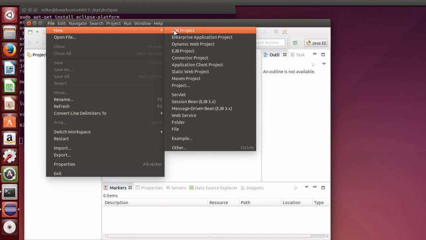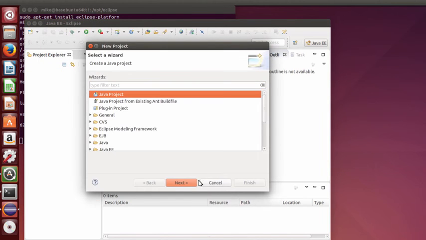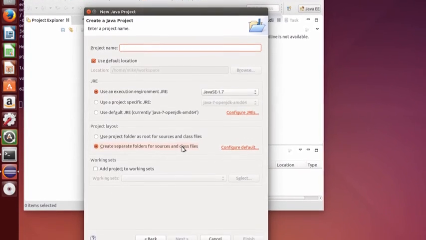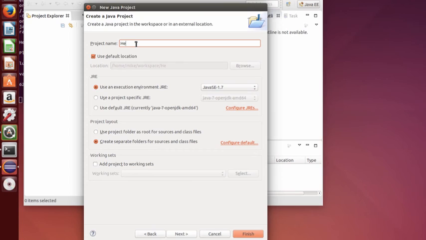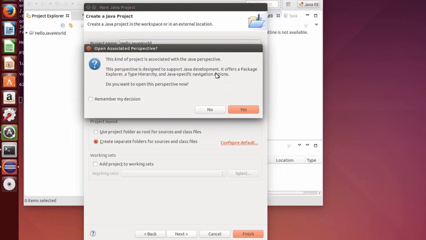So I'll go to File, New, Project, and just Java Project. Click Next, and we'll just call this Hello Java World, and just take the default. Click Finish, and I'm going to click Yes as far as the Java perspective.